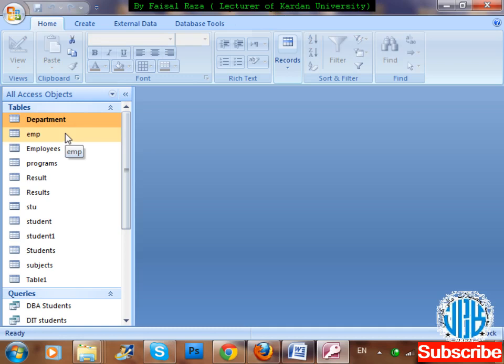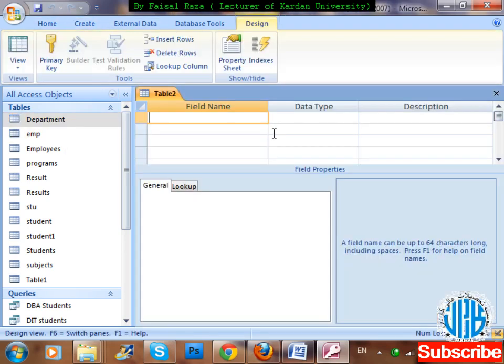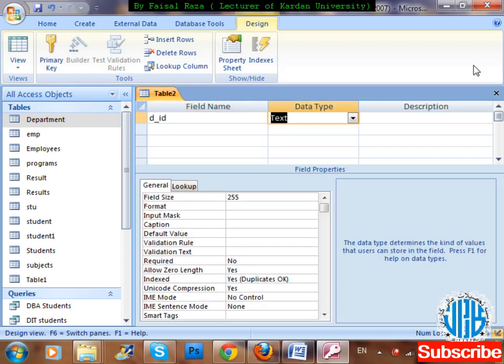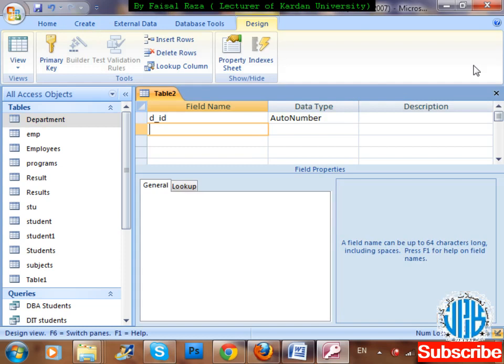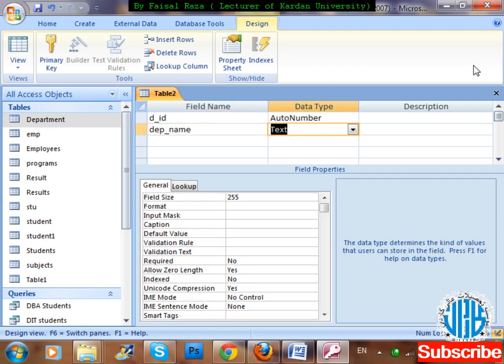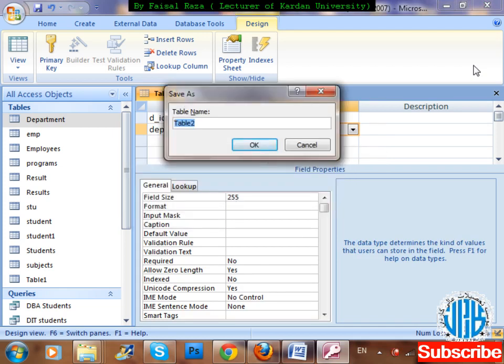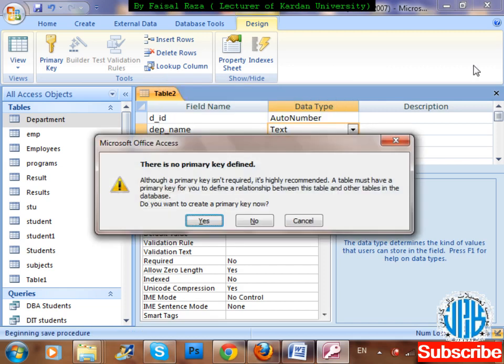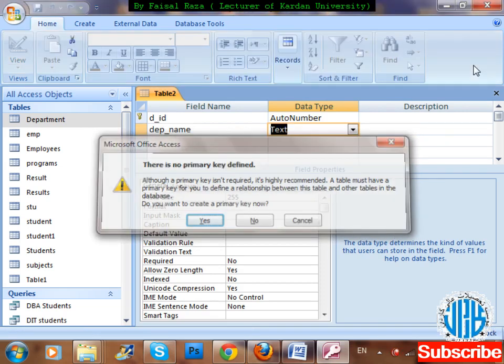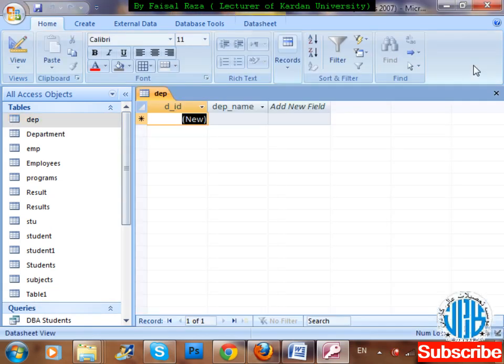Okay, I'm going to create one more table, create design, and that will be D underscore ID. It will be auto number, and the name of the department, DEP underscore name. Here text, Control W, save changes, done. By the name DEP. Primary key on D underscore ID. Yes, done. Go to the DEP table and I'm going to make an entry.